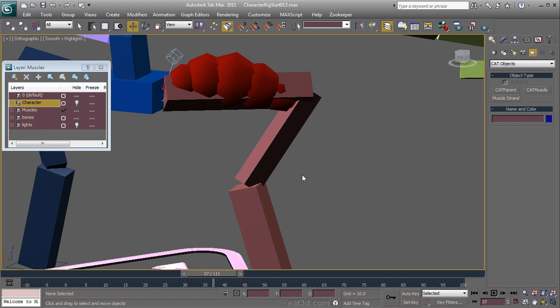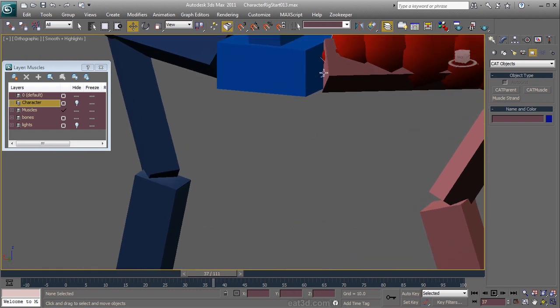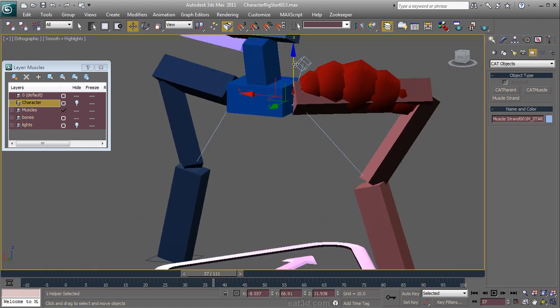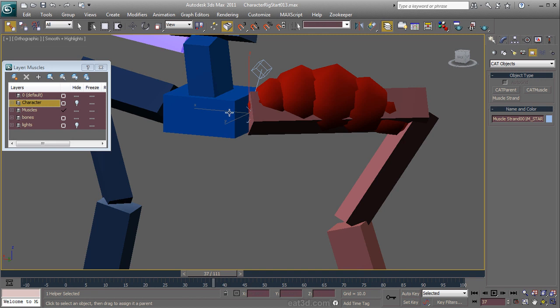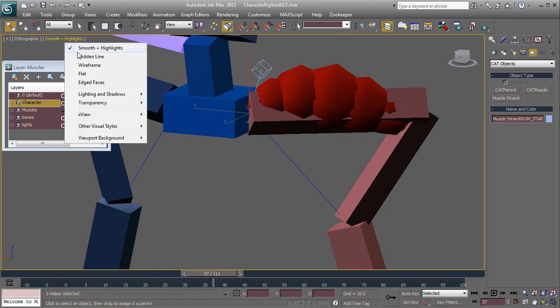And the next thing to do is just link these 2 controller objects to the portion of the leg or the body that you want, and I'm just going to link them to the bone. So we'll grab Select and Link, and I'm going to link this one to that top bone there. Make sure that we have that correct. There we go. And we'll hop into wireframe.